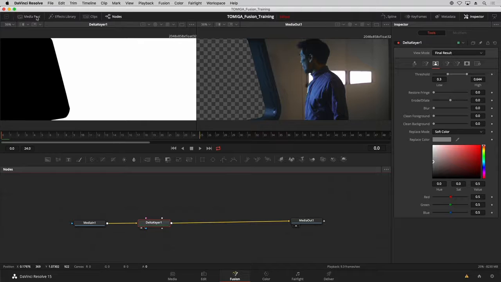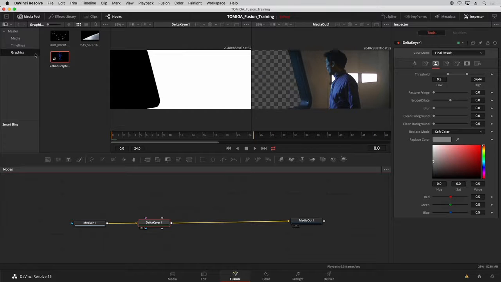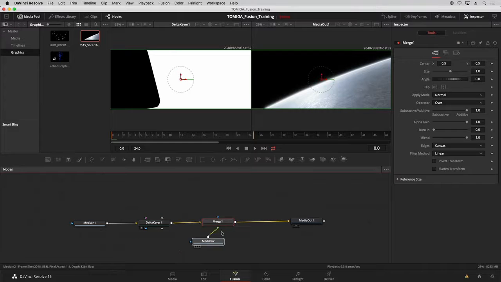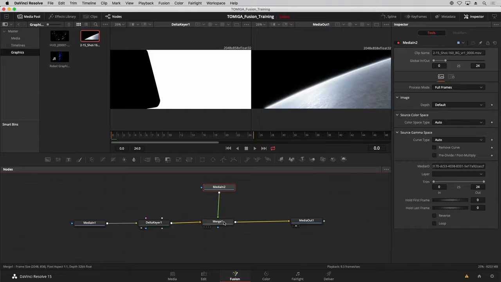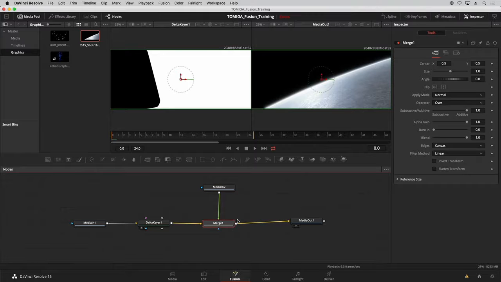So let's open up our media pool, and let's go back to our graphics bin, and let's drag in our planet right into our pipeline. Again, Fusion has added our media clip, added a merge node, and connected them all together for us. But this time, all we see on our screen is just a planet. Well, why is that? It's because of the merge node.